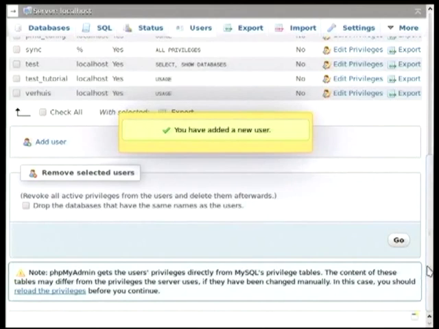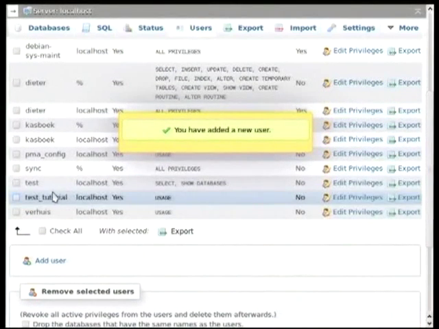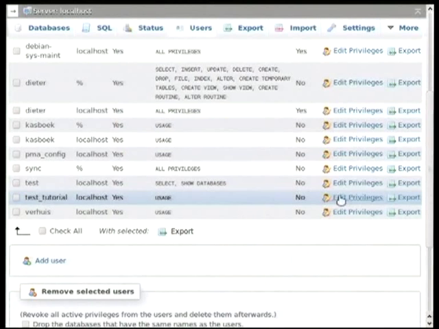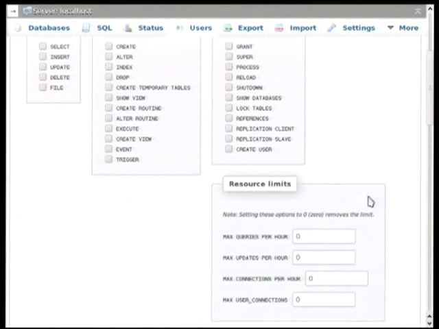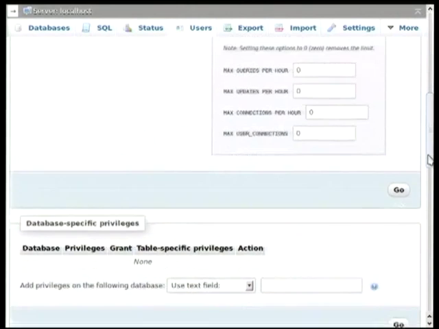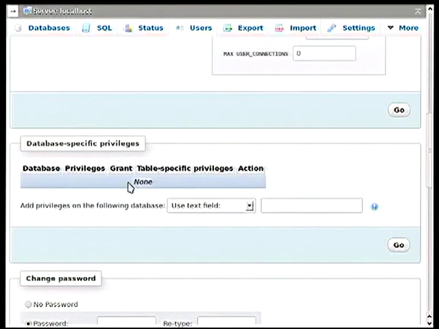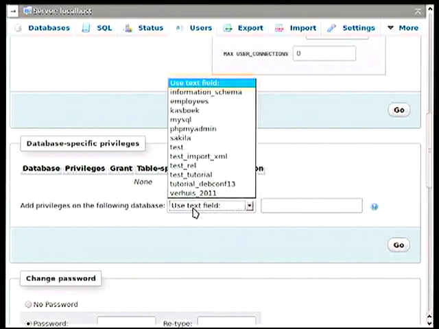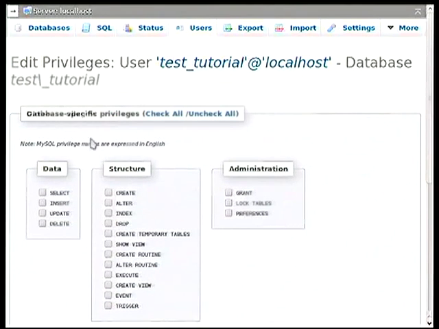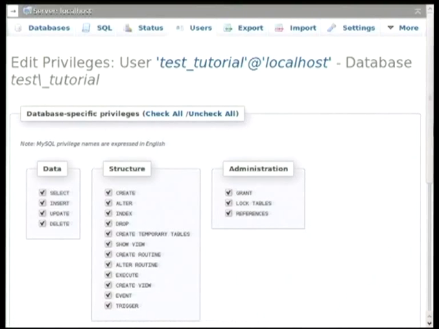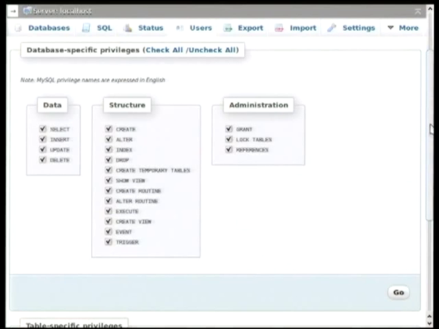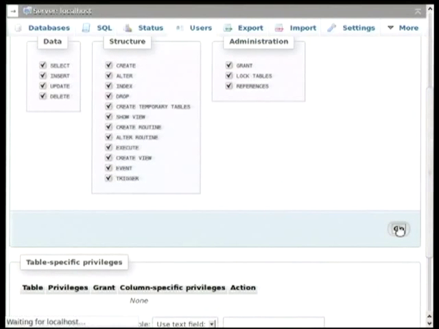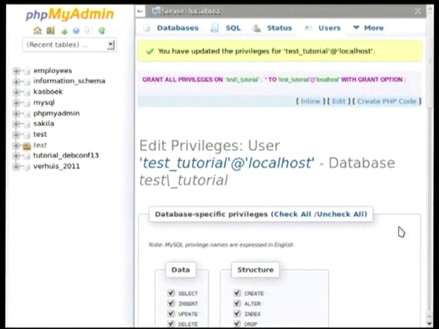So now the user is added, so you can see in the list, this tutorial user has been created. And if you go to edit privileges, and scroll down a bit, then you can see database specific privileges. And here you can select a database, for instance, this tutorial database, and then you can grant all the privileges only on that database, and then that user will only have access to that database, but not to the rest of the server. So that's about it for me.